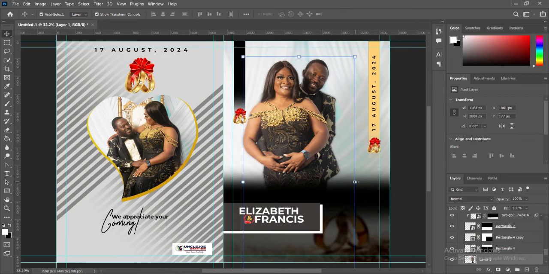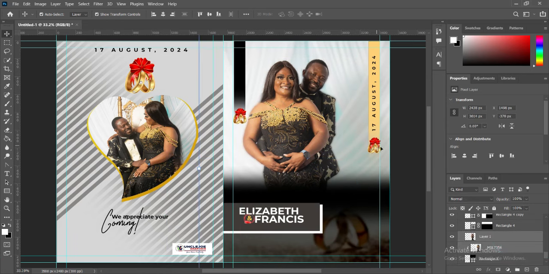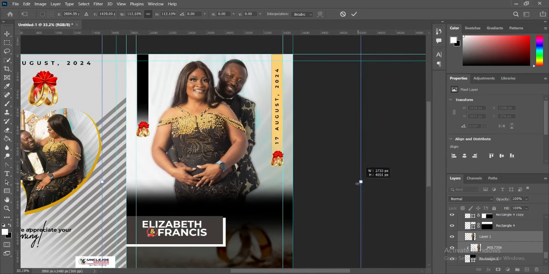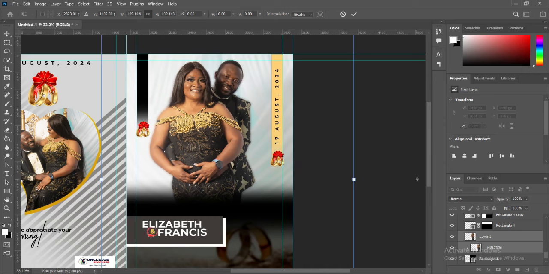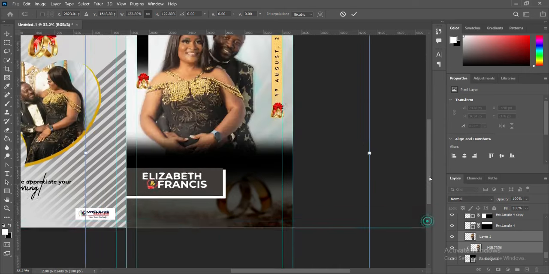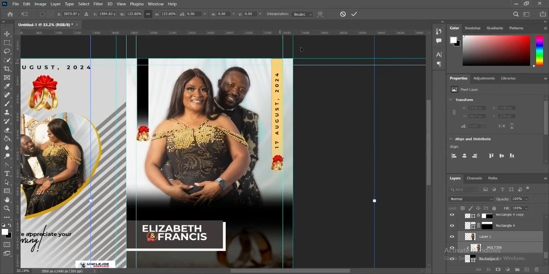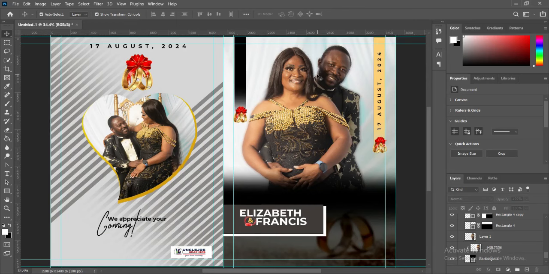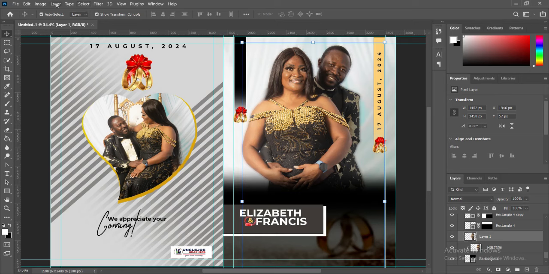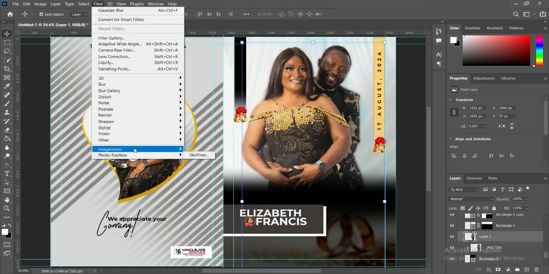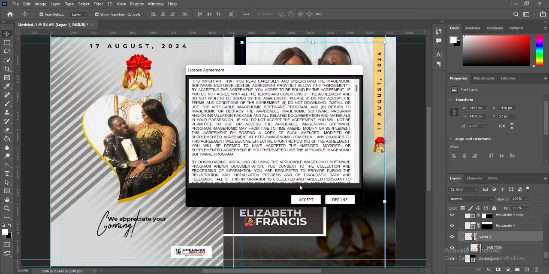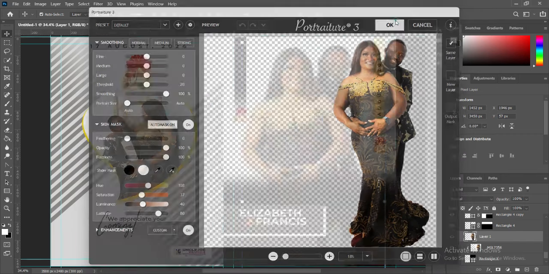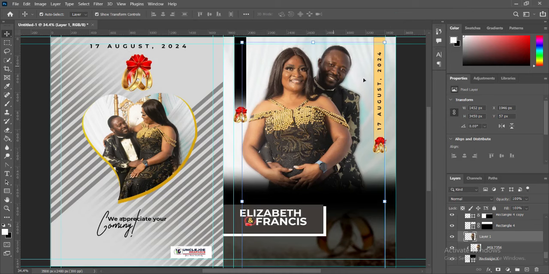Then I'm going to increase this image. I'm going to increase the size. So with this, the image is bolder now. Then you can go to your image, filter, then apply Portrait Shot 3 in order to smooth the image. So something much smoother. It is better now.